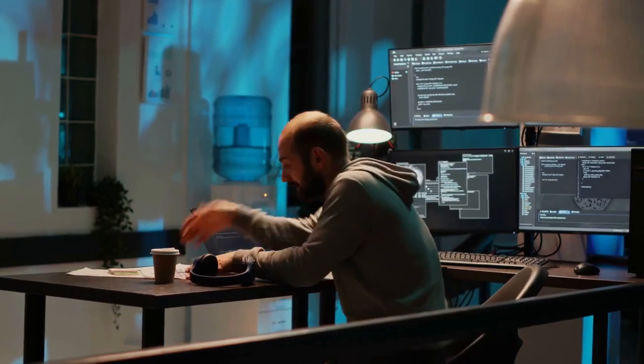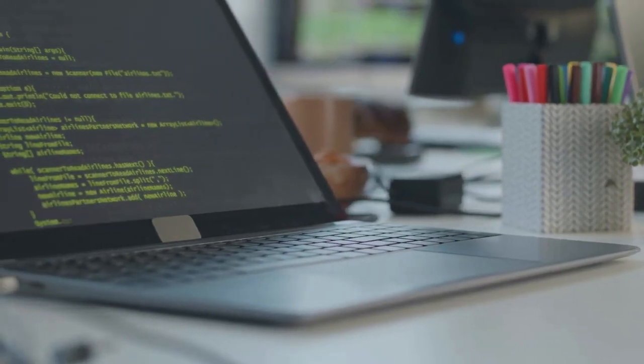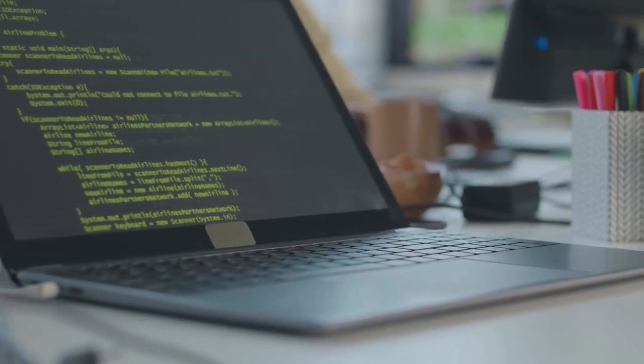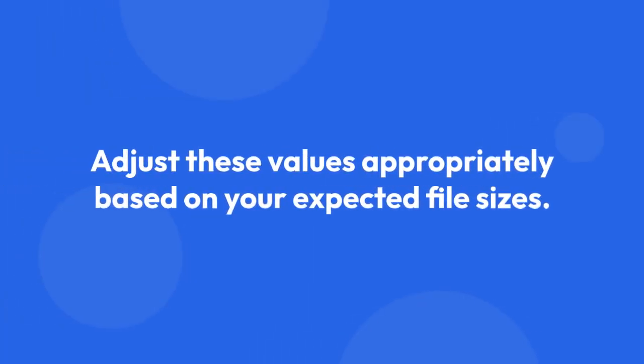This sets the maximum size for the entire request body, and the 'options.ValueLengthLimit' specifies the maximum size for individual form fields. Remember to adjust these values appropriately based on your expected file sizes. Don't set them excessively large unless absolutely necessary.